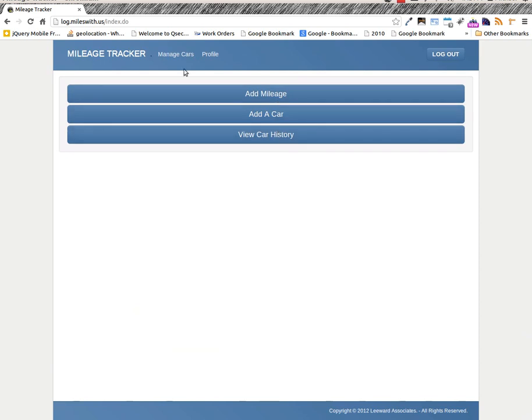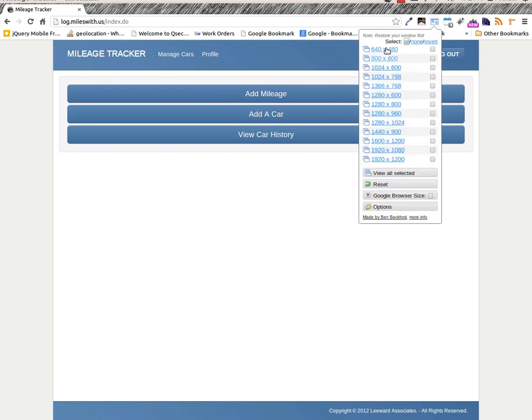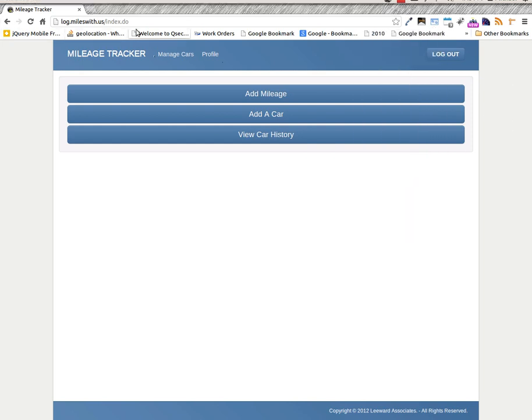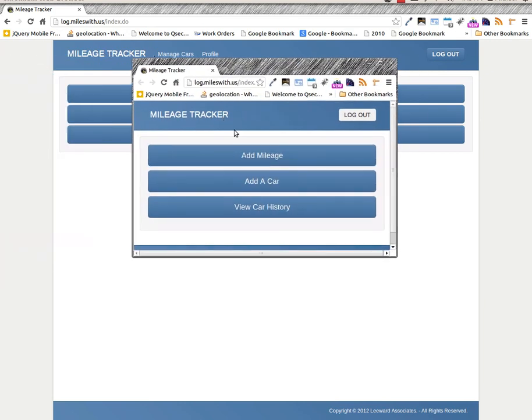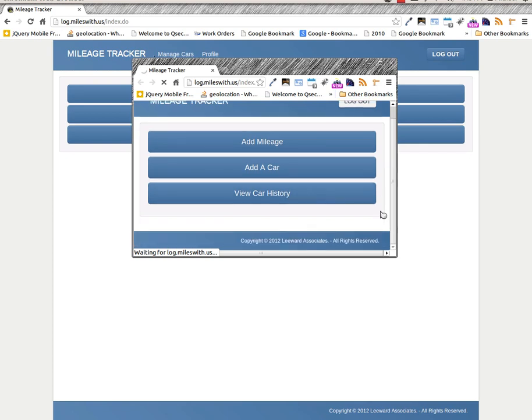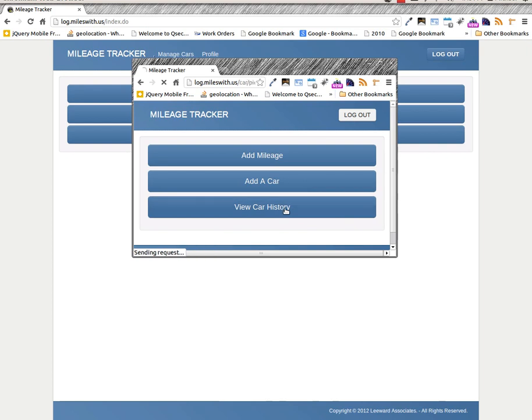If you were to use this on a tablet, the look up top would be a little bit different. I'm going to try to resize this screen here to make it look like a tablet. So I have a tablet look and feel here. In the 640 by 480 view, on the main page you'll see the main 3 buttons. And if you go to another page, your links up top will be a little bit different.